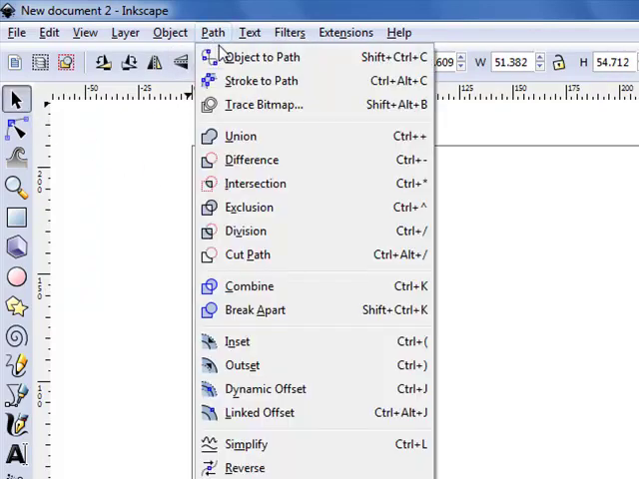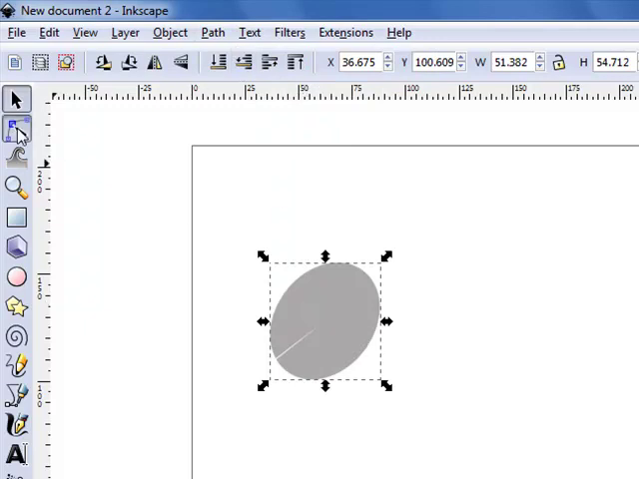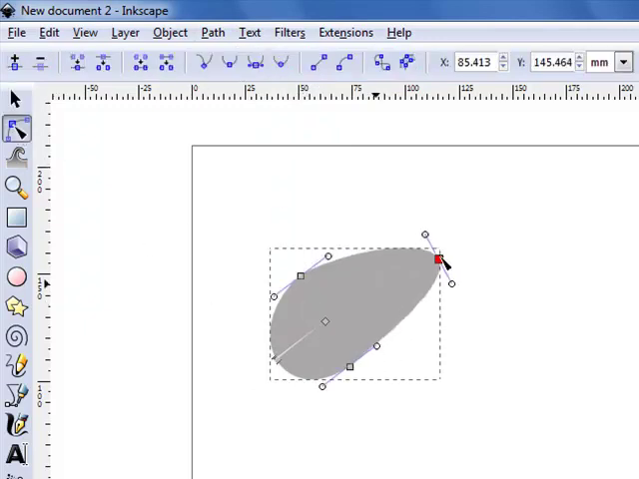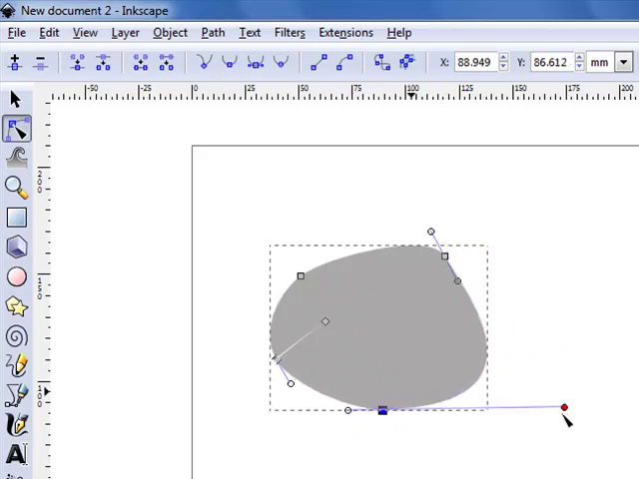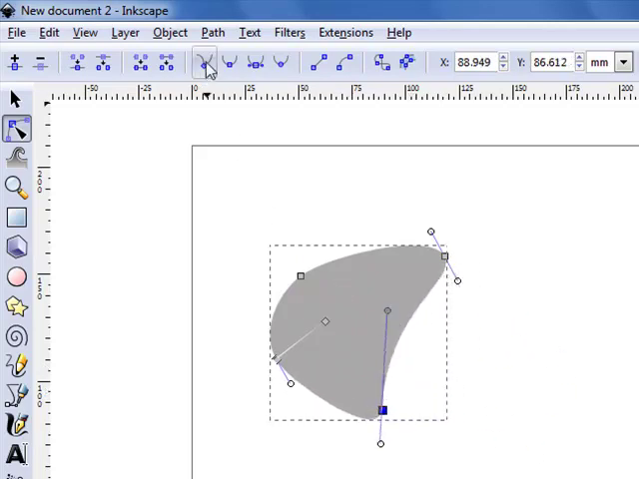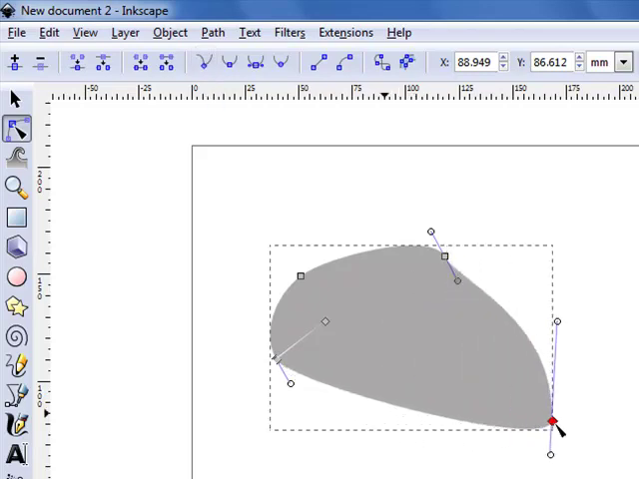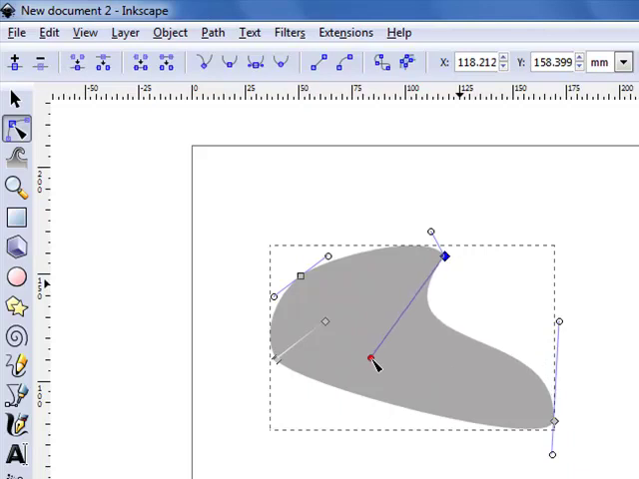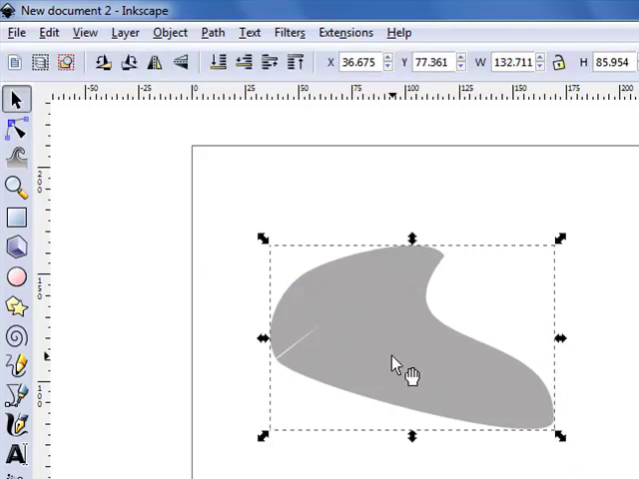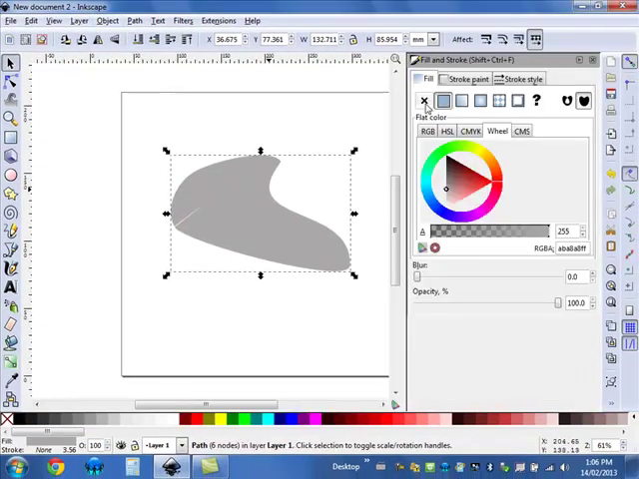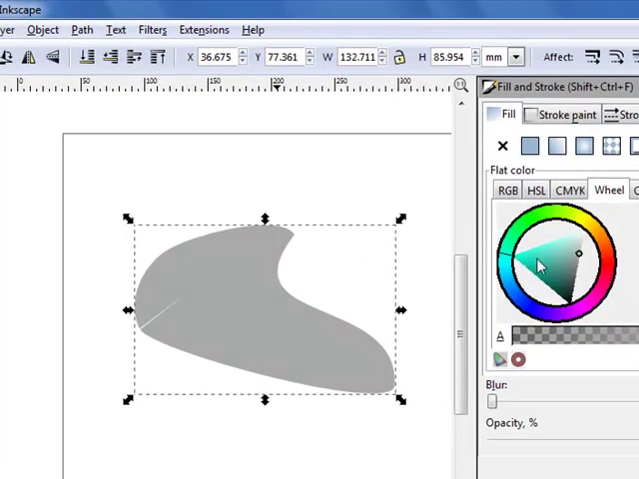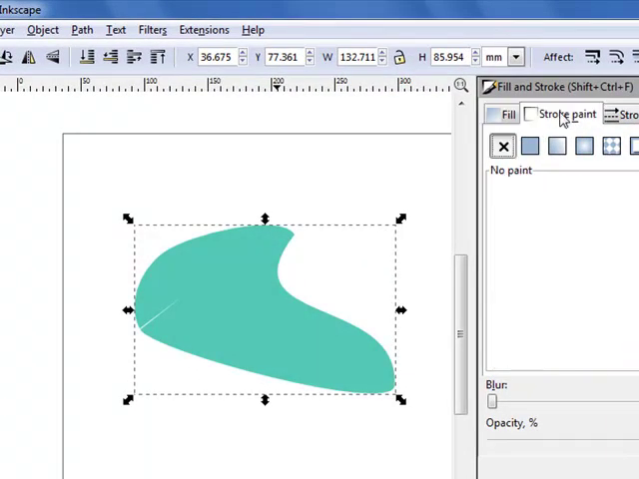If I go to Path, Object Path, choose my Nodes tool, I can again stretch and skew my nodes, doing what I want to do with them. I can switch them back to being pointy, and I can modify that shape as I see fit. And once again, selection tool is the same, object, fill and stroke. I can change the color, and I can change the outline.